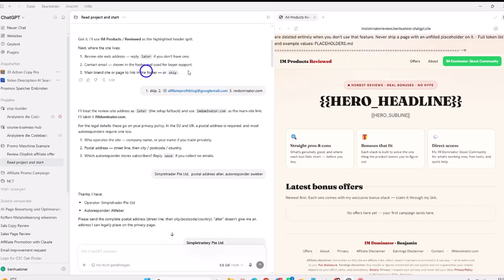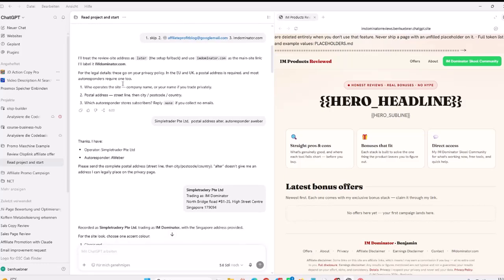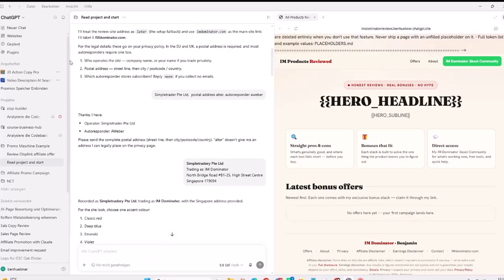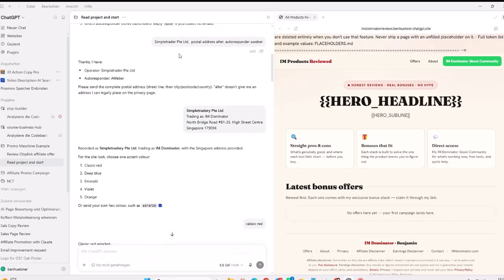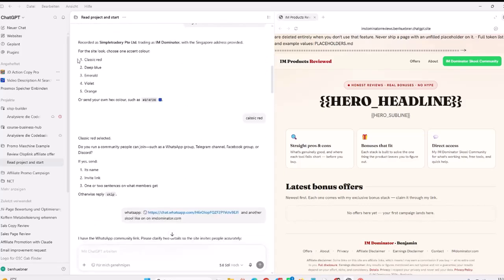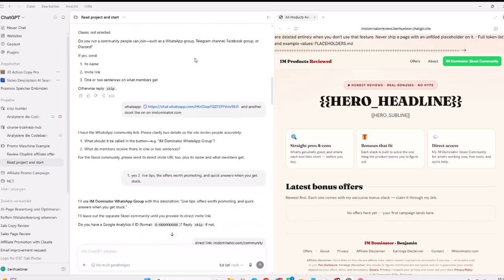If you want backlinks pointing to your main site, enter that URL here. Then it collects the site operator details, including company name and your name. It also asks for the postal address and autoresponder information. After that, you can choose the design for the site. You can upload your own design, describe the look you want, or choose one of the prepared options.